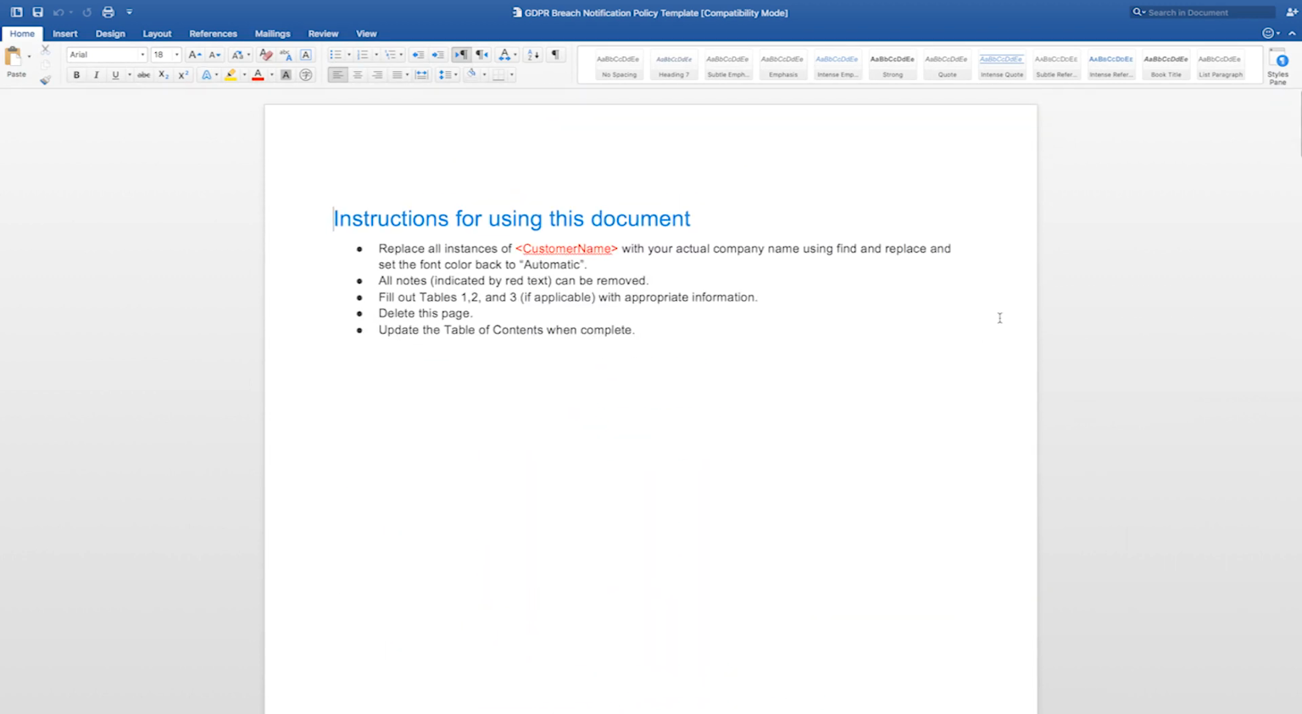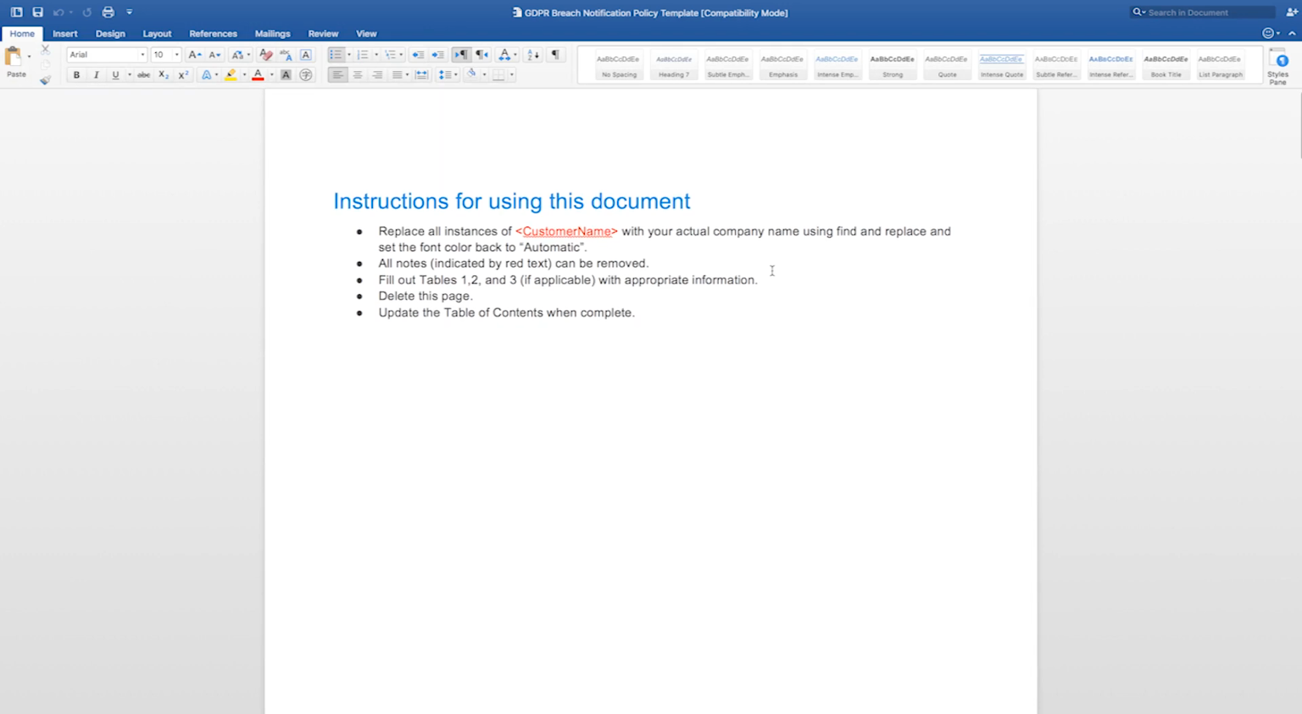Each of the templates begins with an instruction for using this document section. You can replace all instances of customer name that are highlighted in red and go through and fill out your company's specific information. All notes indicated by the red text can be removed, and you can fill out tables 1, 2, and 3 as they apply with the appropriate information. You can delete this page when you're finished.